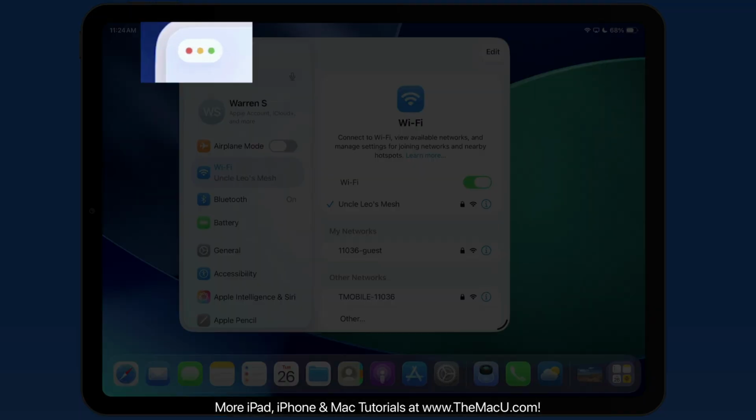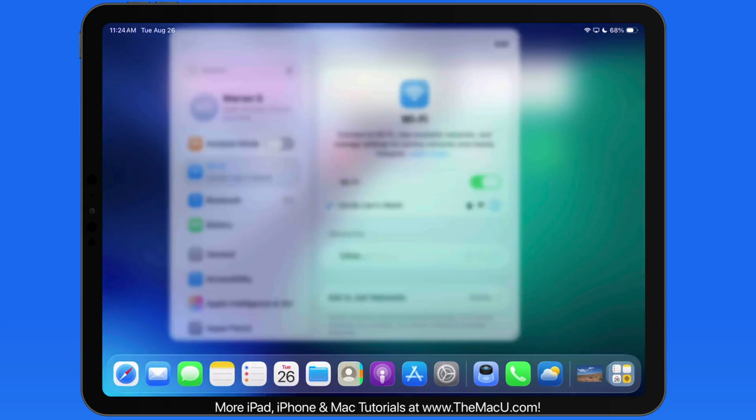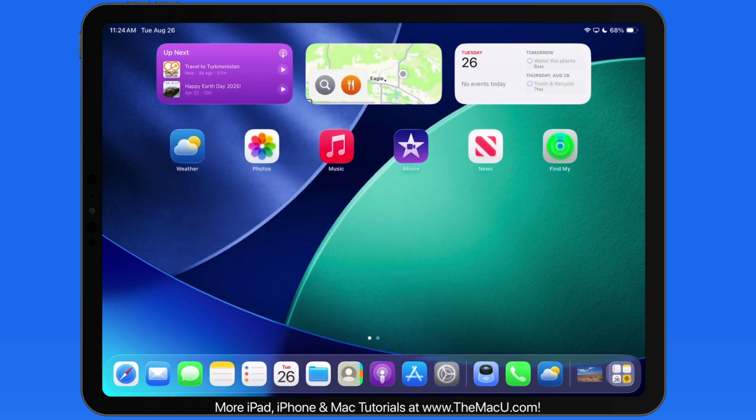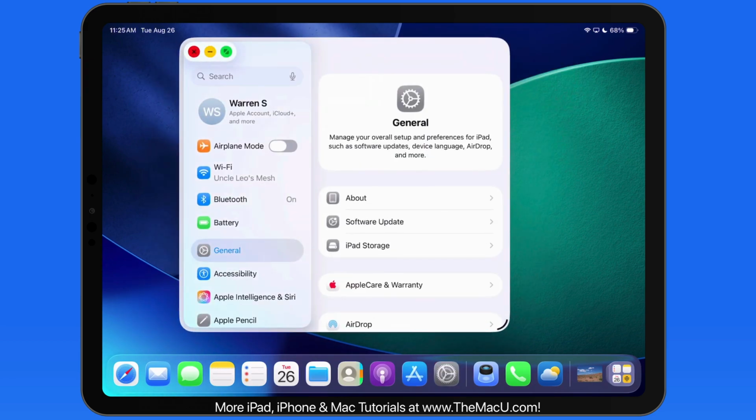When in windowed mode, there will be three buttons in the upper left that will be very familiar to Mac users. Single tap here to expand the buttons. Just like on a Mac, red will close the app, yellow will minimize it into the dock, and green will make it full screen.